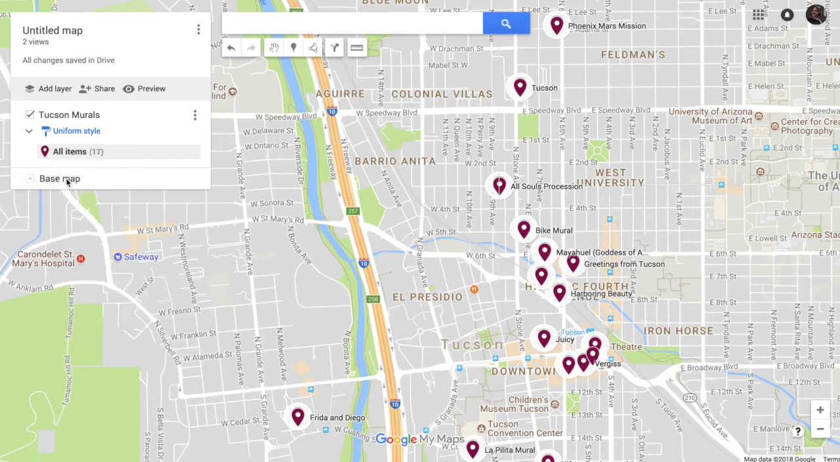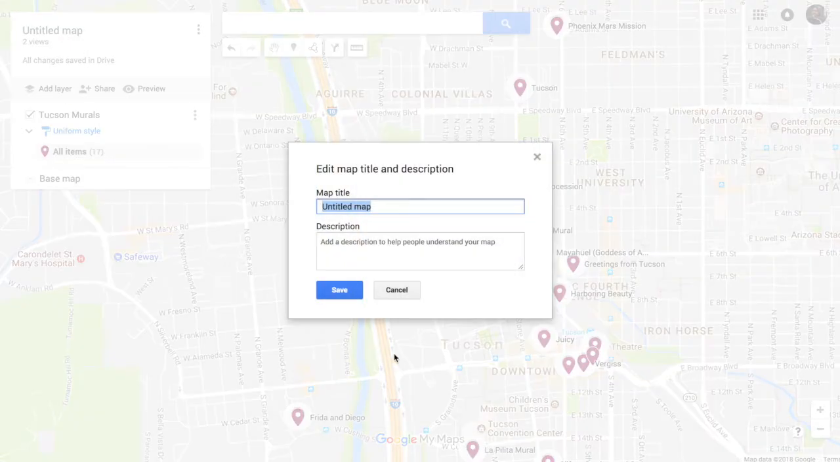So I have the base map and the Tucson Murals. Next, the last thing I should probably do is to actually title my map something other than untitled map. So I'm going to give it a title of Tucson Murals. How about we do the Murals of Tucson.